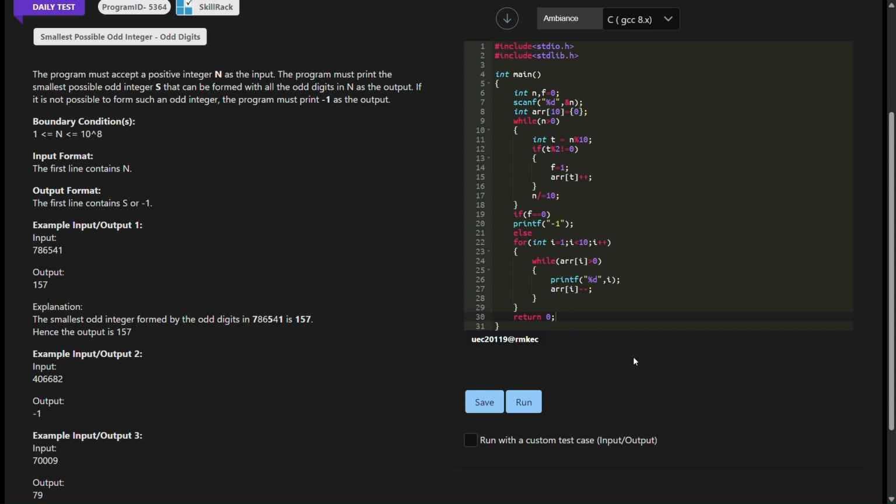Loop to count odd digits. The code enters a while loop that iterates through each digit of the input number. n%10 fetches the last digit of n. If the digit is odd, that is t%2 is not equal to 0, the flag f is set to 1, indicating the presence of at least one odd digit. The count of that odd digit is incremented in the array arr.